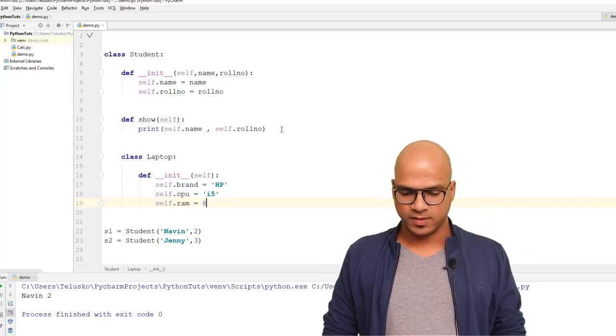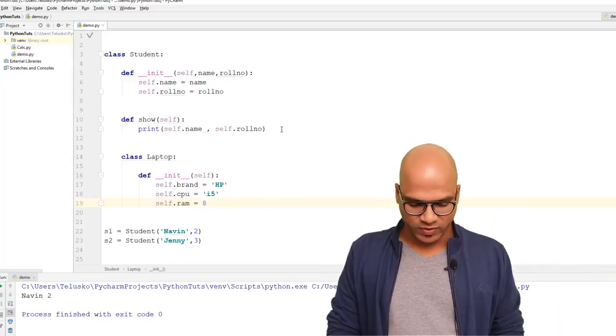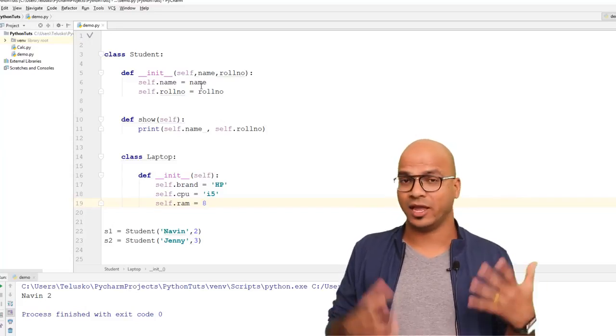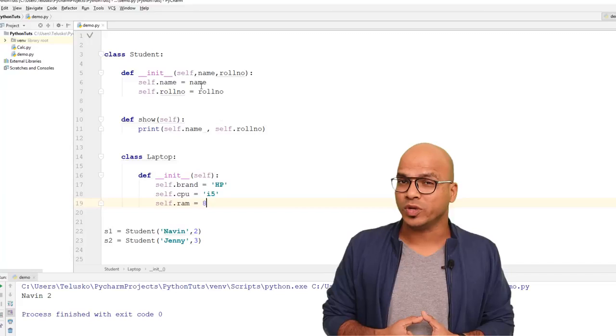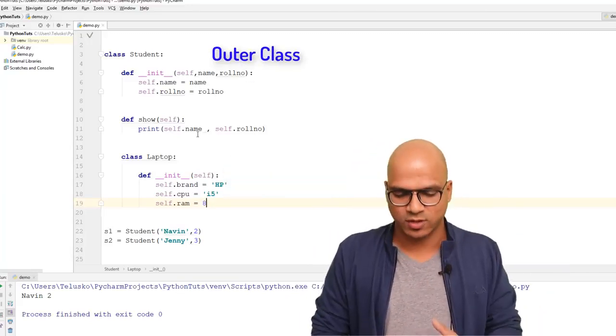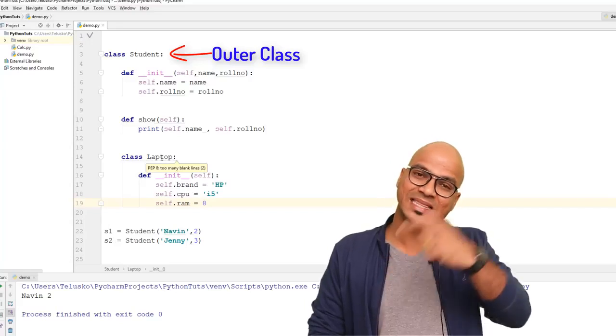Now we got these three variables, and where to create the object of it? So we can create the object here itself. So we can create the object inside the init, and normally that's what we do. So if you want to create object of laptop, we should be creating that object inside the outer class. Okay, so the object of laptop will be inside the student class.